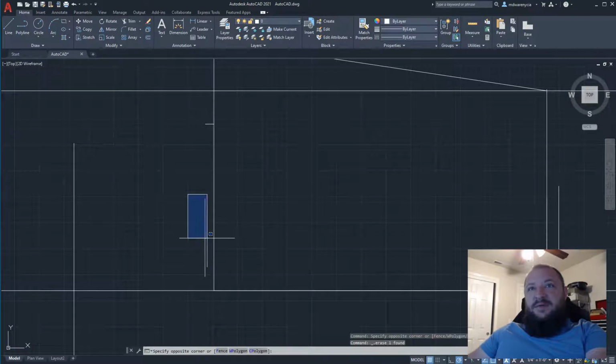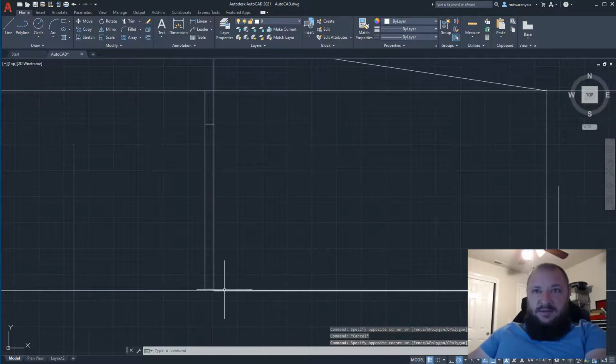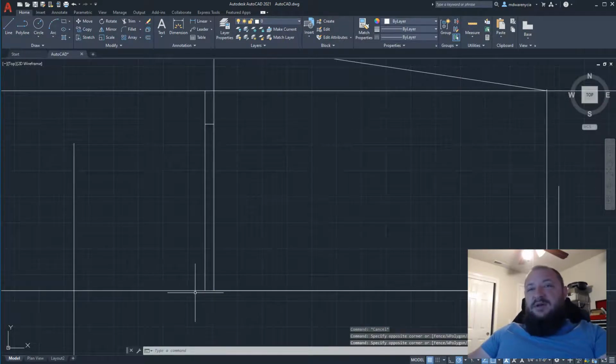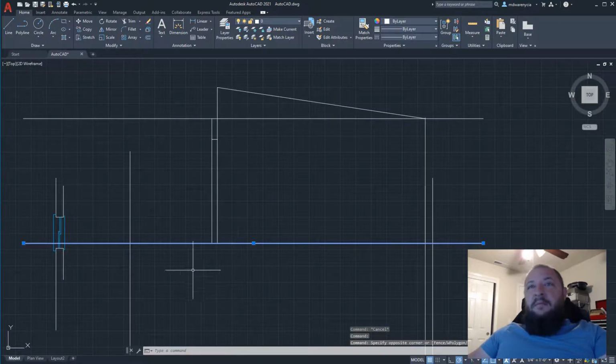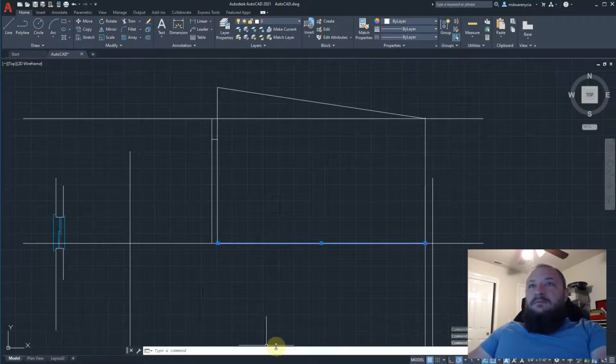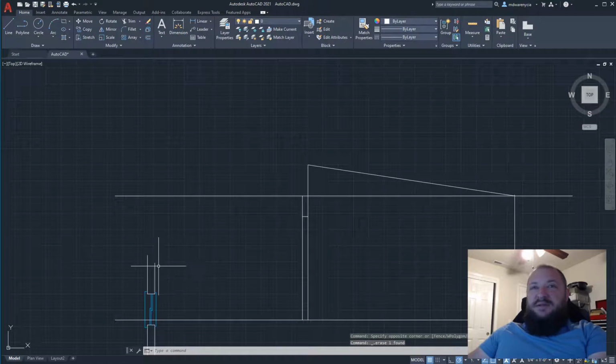And as I go around, I'm just going to kind of clean up my extra lines. This can actually go up to here. And then I see a double, do I? Thought I saw a double line. Yeah, there's a double line here. Oh, that's just the other section marker.